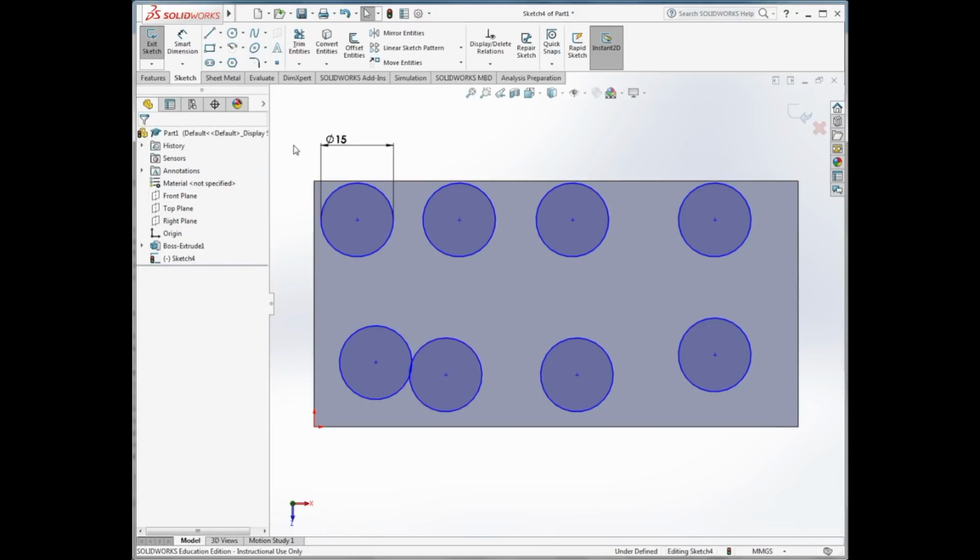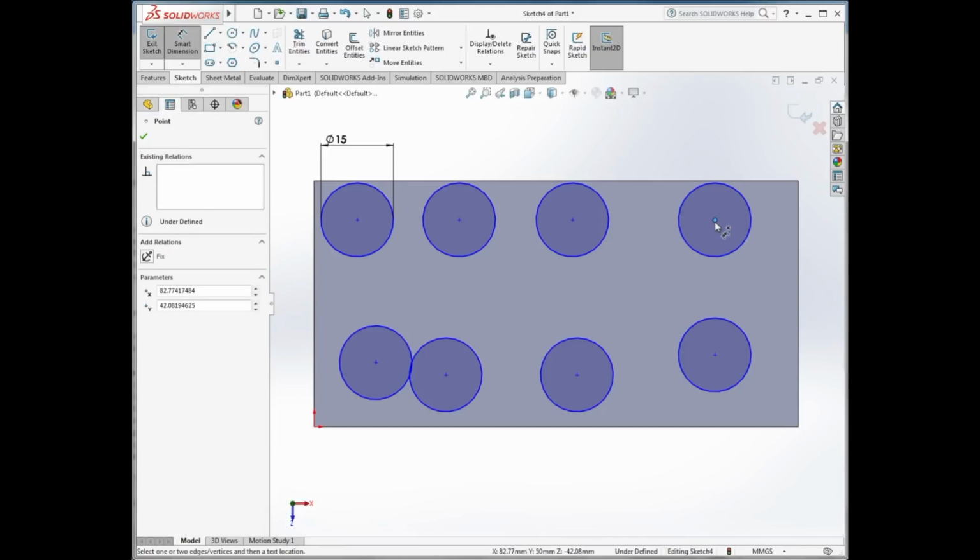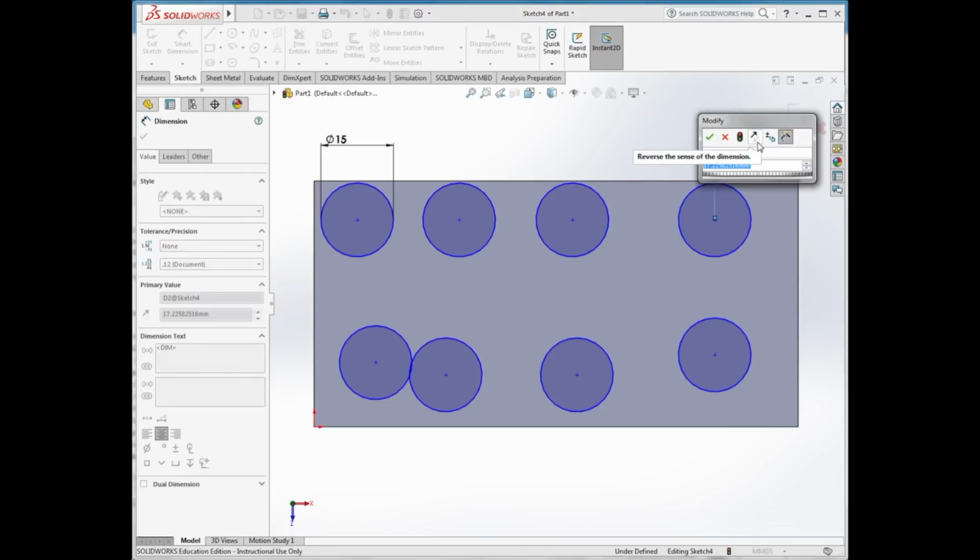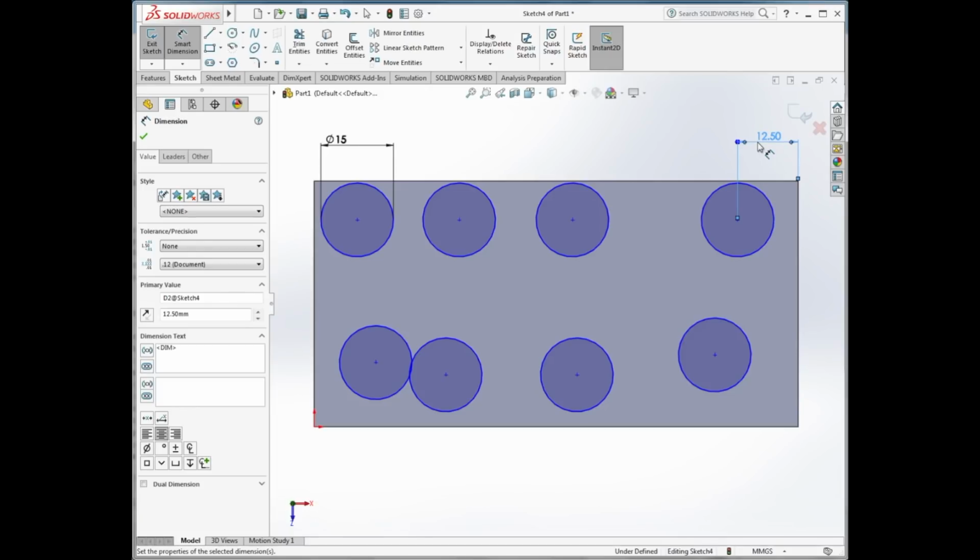Now we need to use Smart Dimensions and Relationships to line the circles up. I will start by setting the distance between a circle and the right edge. Click on the center of the circle. It will change color to show it has been selected. Then click on the edge. Smart Dimension assumes that you are setting a distance between these two points.